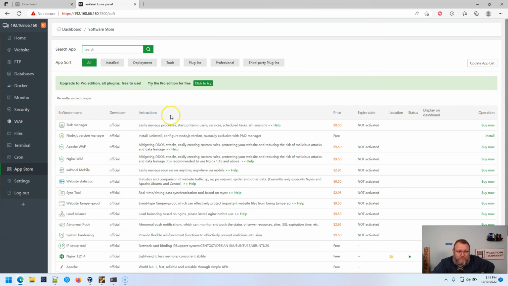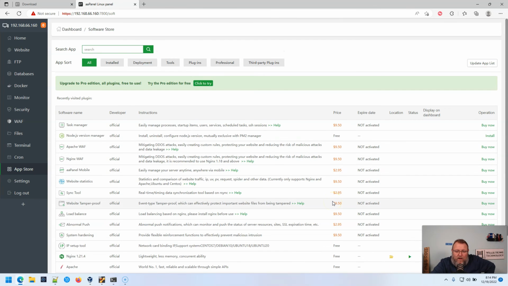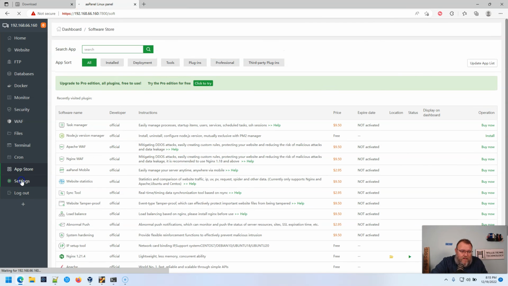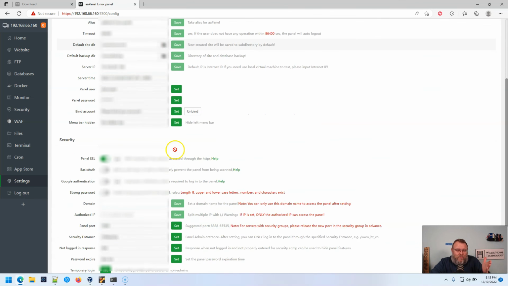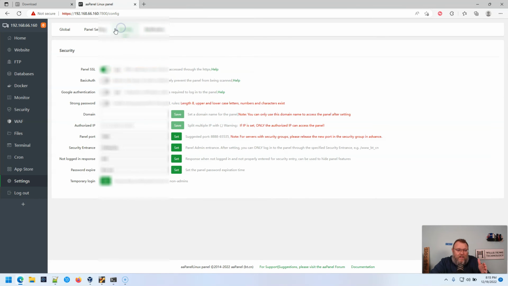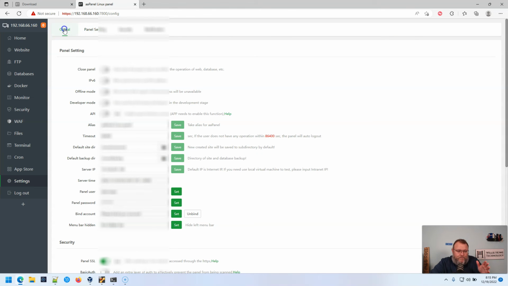Now here's the app store. So you can try the pro edition for free. You can buy individual apps on top of what you've got, or you can buy like a monthly subscription to this. For what I'm using it for, I don't think I'm going to need to buy any of the other stuff, but I probably will at some point to support this great project. And then under settings, this is the settings for the server. So you can come in here, you know, set up your email so that you're getting notifications and password resets and all that good stuff.